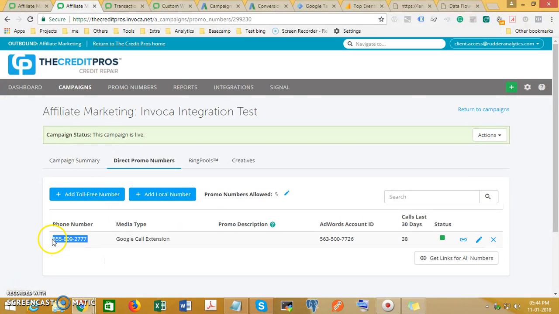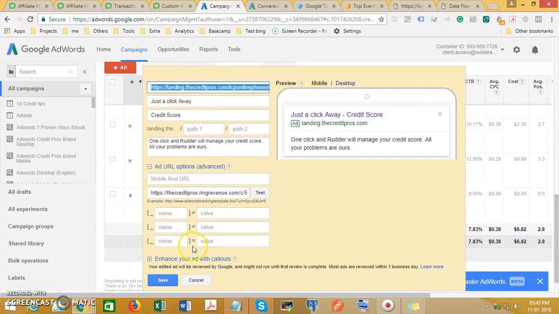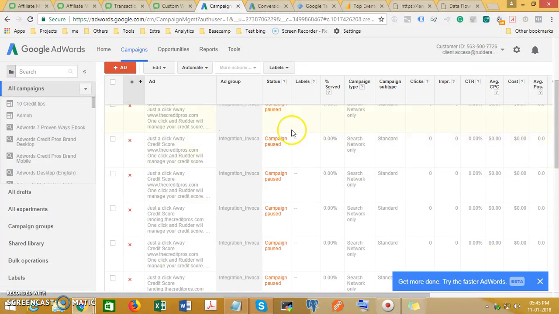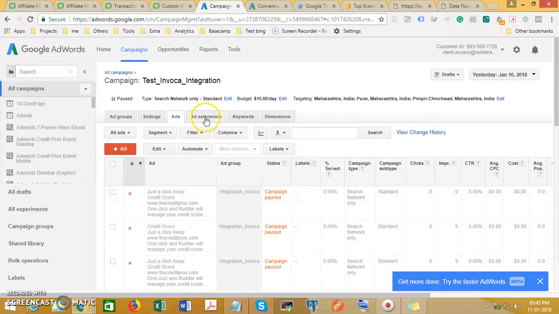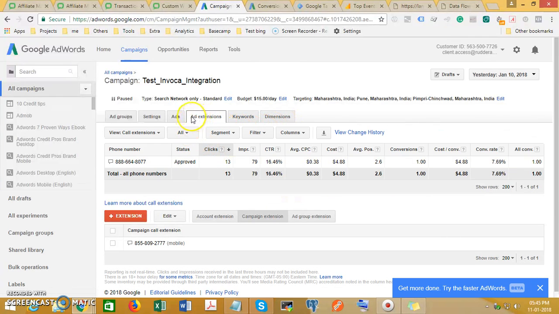Copy this Google call extension number which you have created in the campaign in Invoca and create a call extension in AdWords by clicking on add extension, then clicking on this button.